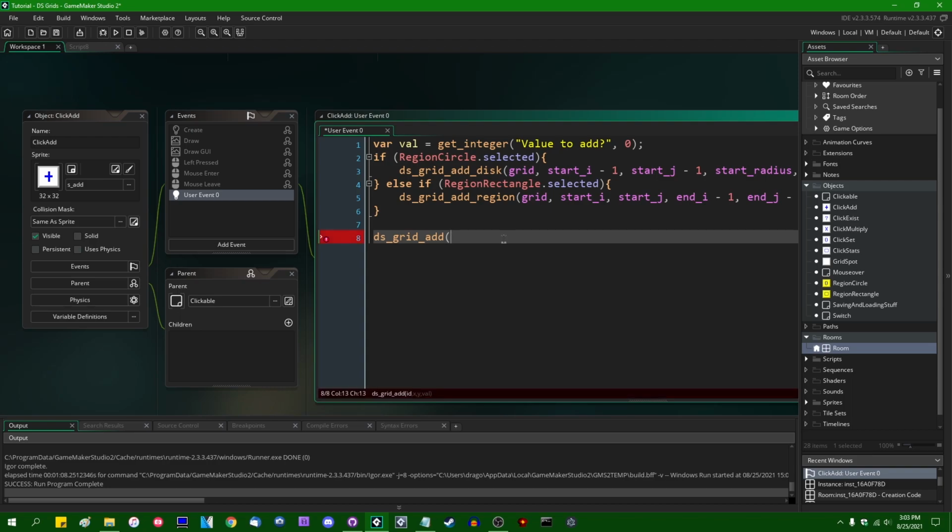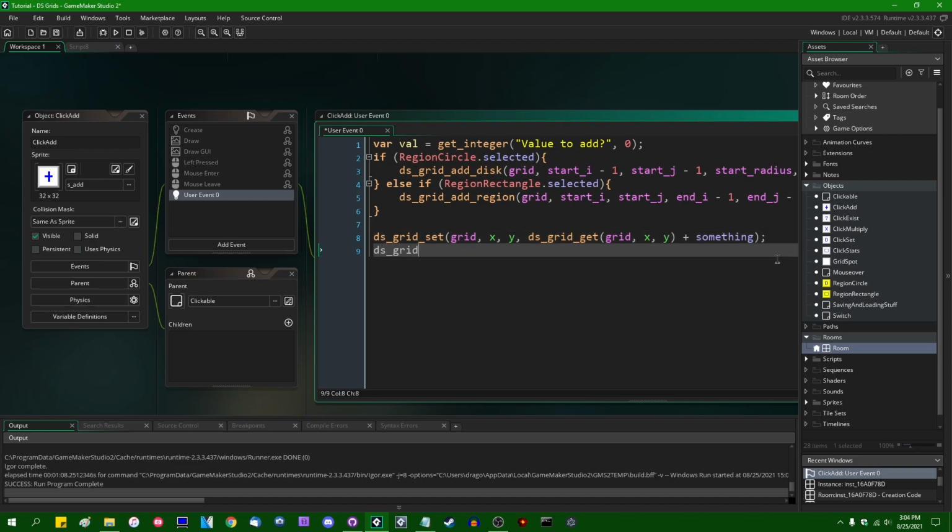This isn't especially useful because for this situation, you could very easily just dsGrid set grid, x, y, dsGrid get grid, x, y plus something. You could very easily implement this yourself. The add disk and add region functions do save you from having to write a little bit of code in a loop, and they're also faster than doing it in native GML because GML is slow and the engine's code is fast. But if you do want, there is dsGrid add for a single cell, which you can use if you so want to.